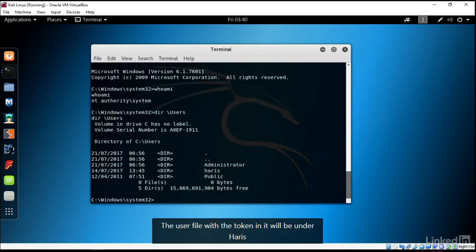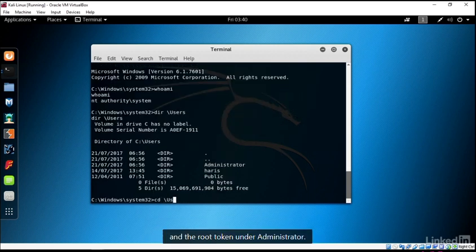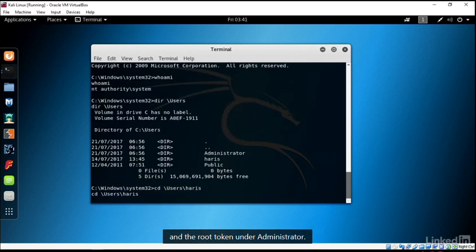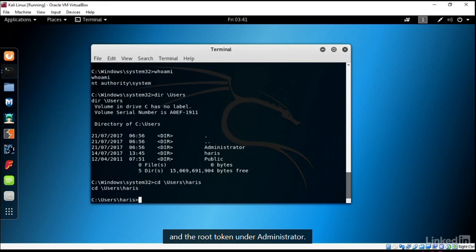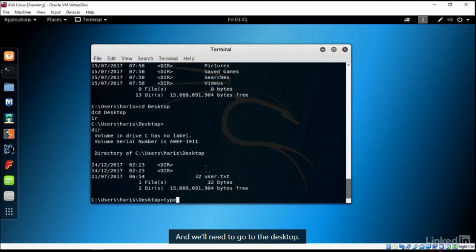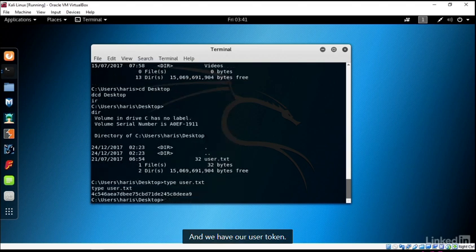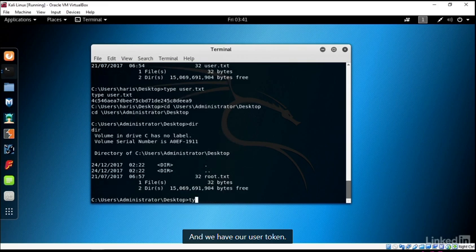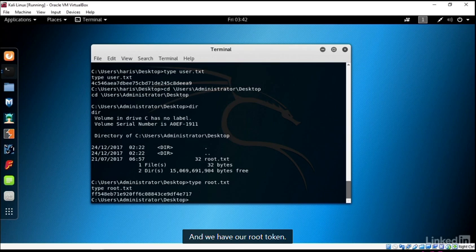The user file with the token in it will be under Harris, and the root token under Administrator. And we'll need to go to the desktop. And we have our user token. And we have our root token. We now own the machine totally.